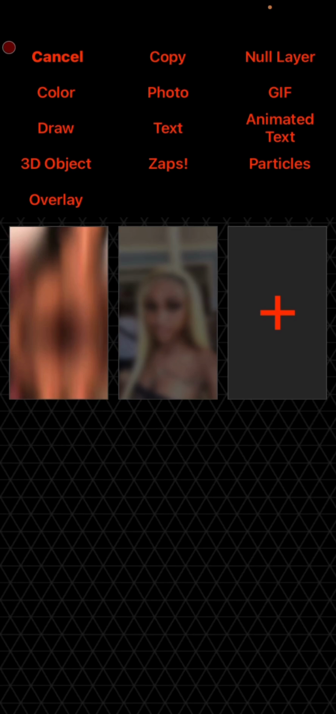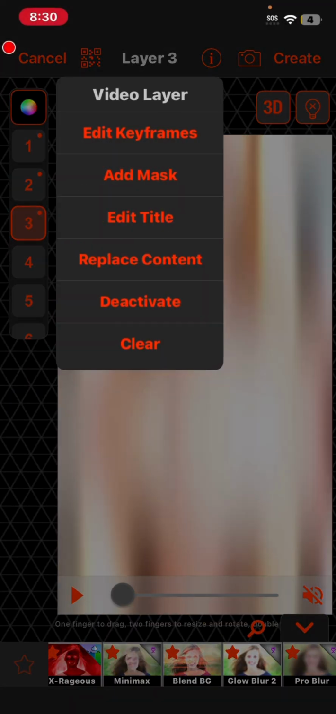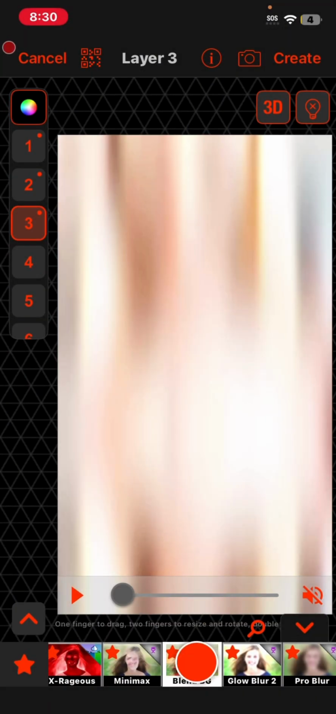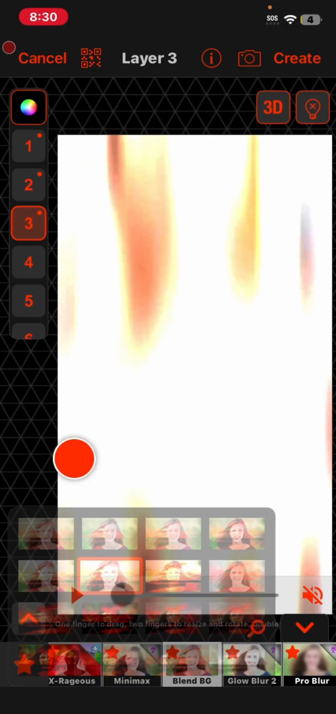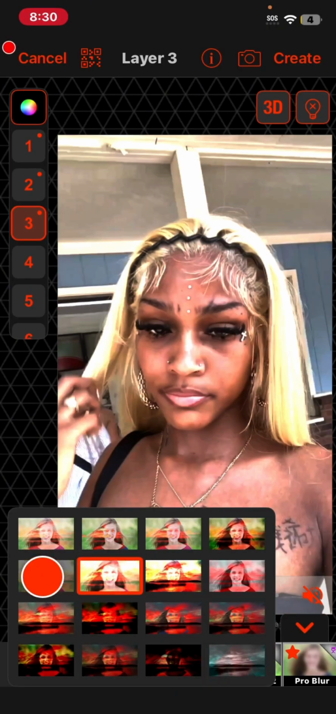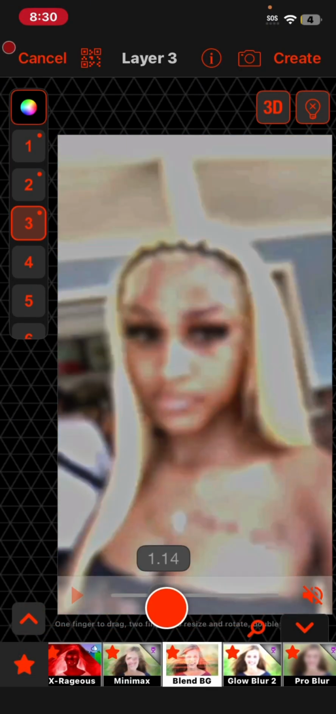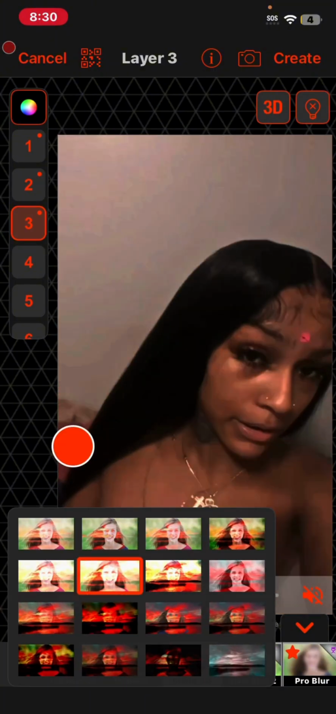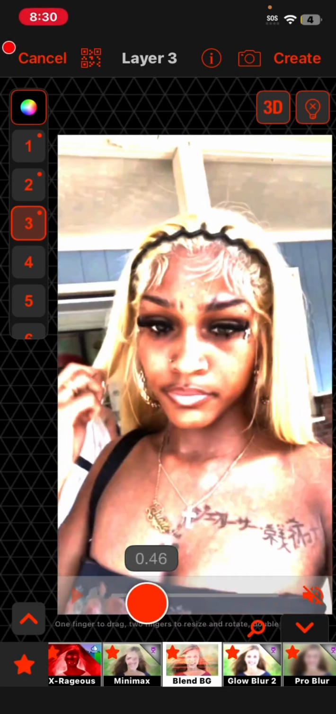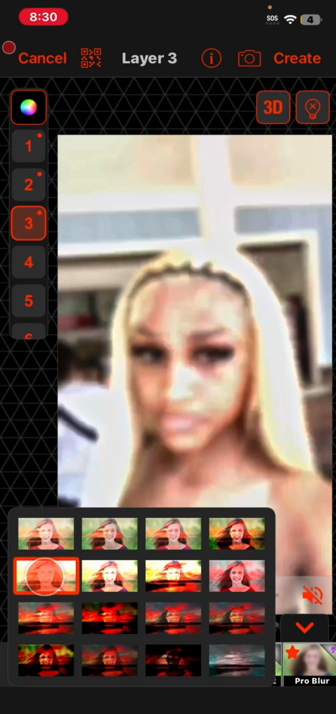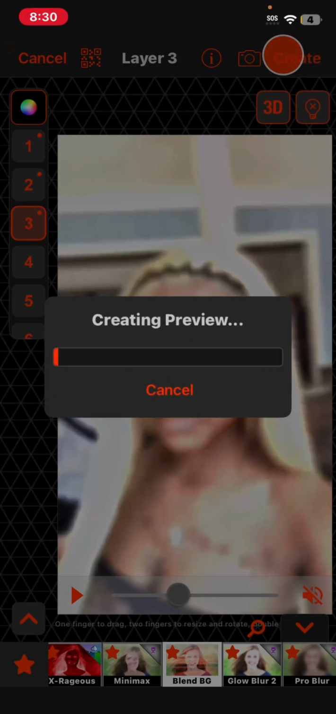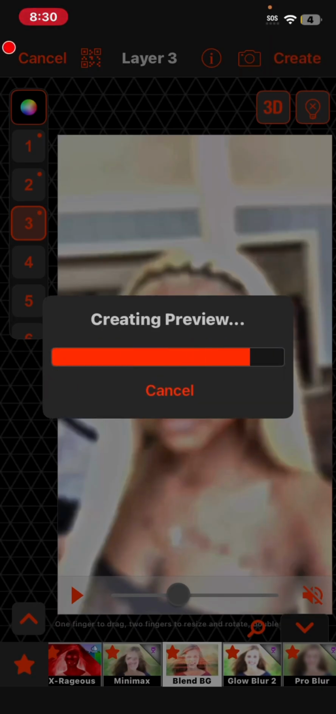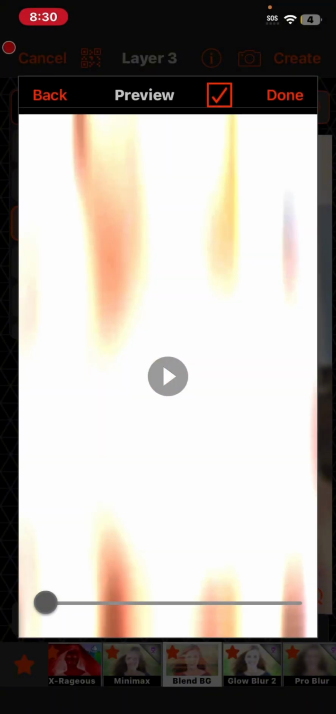Okay, now for layer 3, select the original clip again, and then select blend BG again. Then you can pick one of these two right here. I think I'm gonna pick this one right here. And now press create. Press done.